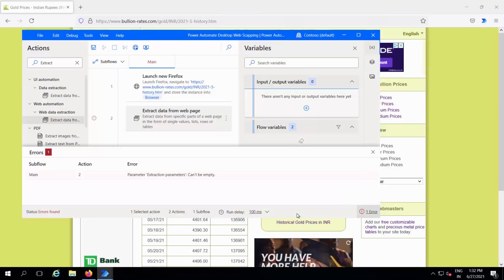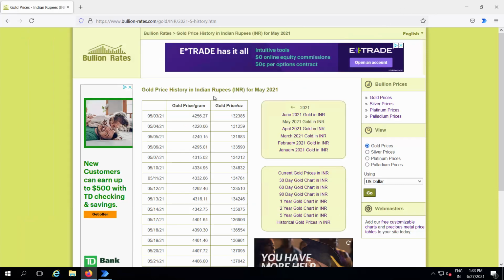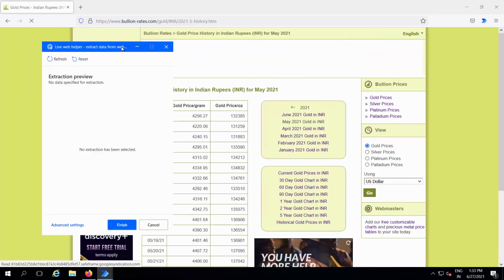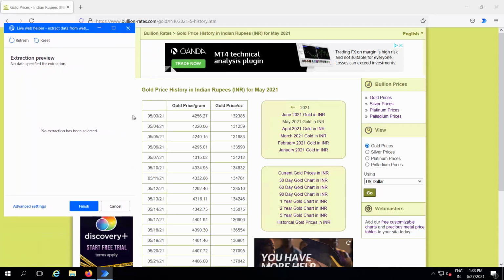I'll click on save. Now you see, as soon as I click on save, it gives me an error. It tells me that extraction parameter cannot be empty. So again, launch it. Just go back to your web page and click on the web page. You see, as soon as you click on the web page, you have a recorder that comes up. This recorder will help us get the data.